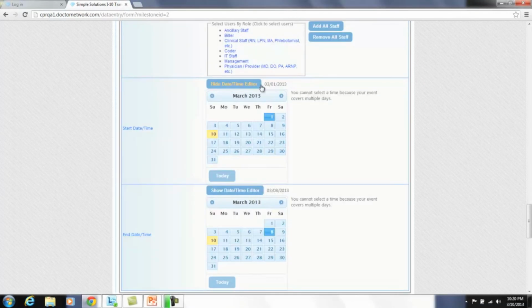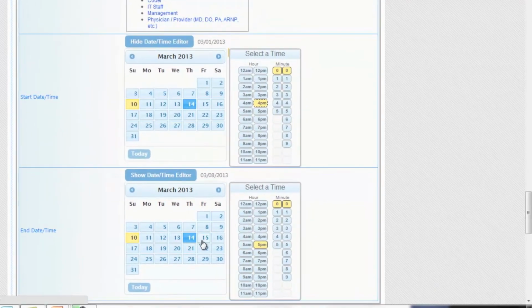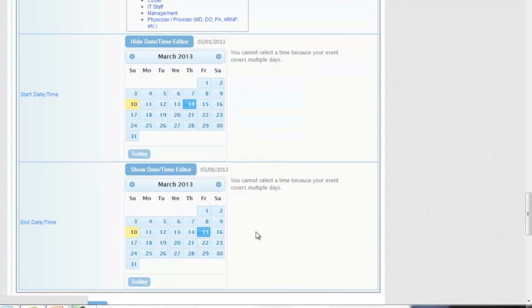Next, we'll pick a start date by clicking on the Show Date Time Editor and choosing a date on the calendar. Next, choose your end date and time by clicking on that button. That's it. You're all done assigning that task and creating start and due dates. It's that easy.